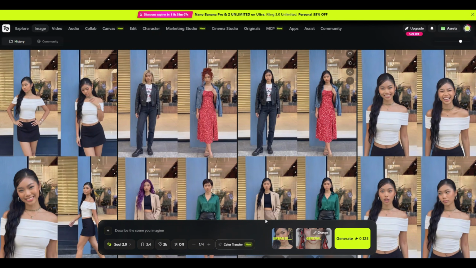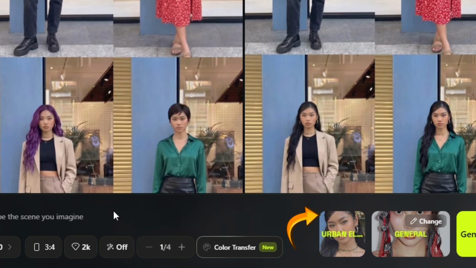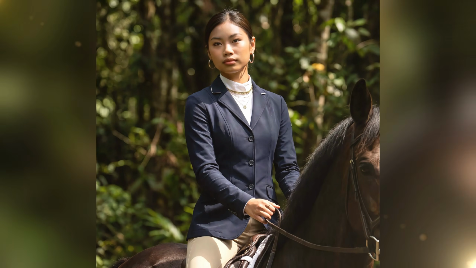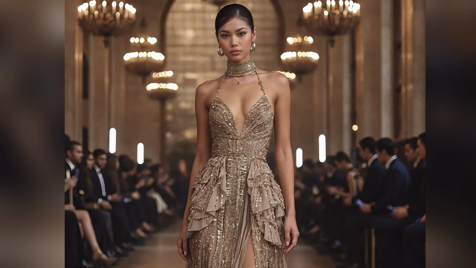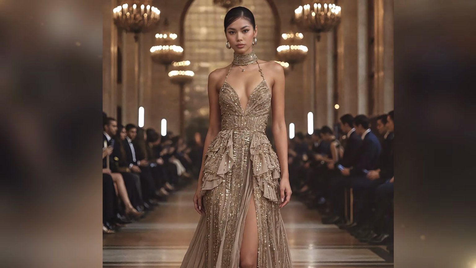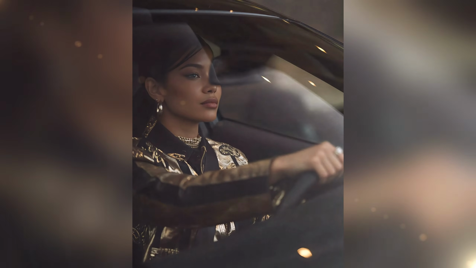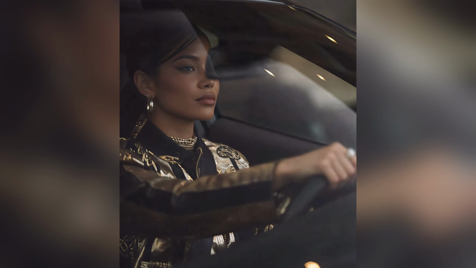Your character now exists as a tag. That tag is your identity lock. You can drop it into any prompt, pick a preset vibe, or write your own scene. And no matter what you change, the face stays exactly the same. This is the result. A fully consistent AI character that doesn't drift, doesn't mutate, and actually looks like the same person across every generation. But this is where most people stop, and they shouldn't.